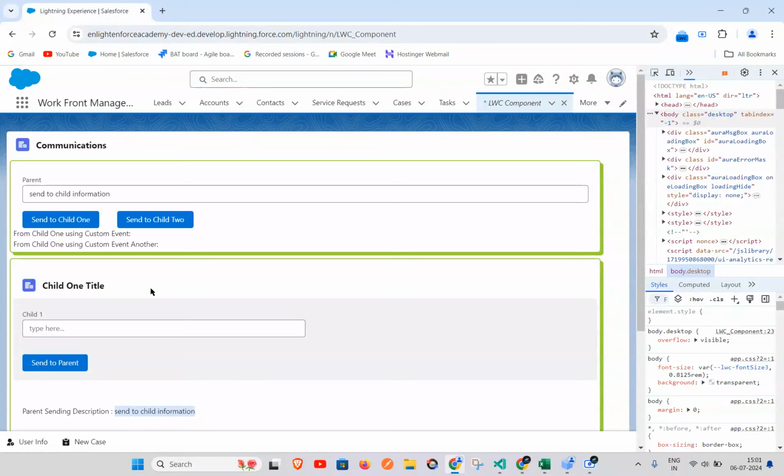Now suppose I am entering something here. This is from the child. Now what I want to do is, if I click on this button, I want to get this information and send it to the parent. So if I click on this, you see, in the parent I am able to pass those parameters. Now let's see how this can be achieved: from child, we are passing information to the parent. Step by step, we'll see what the steps are.